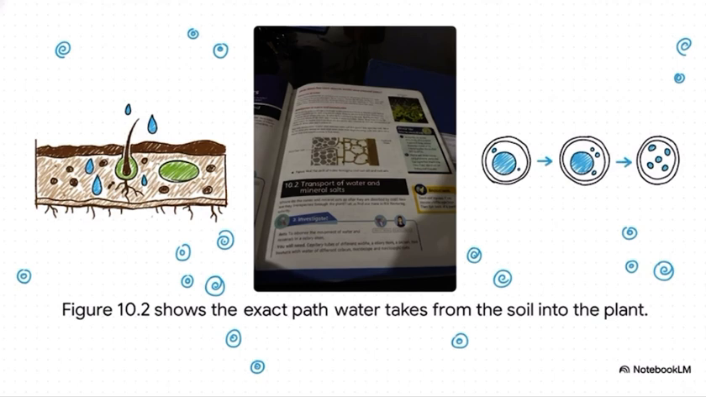Okay, let's zoom in on this diagram for a second. This shows the journey that water takes perfectly. It's not just a simple soaking process. It's a very specific path. It moves from the soil into a root hair cell, and then it gets passed from cell to cell, kind of like a baton in a relay race.